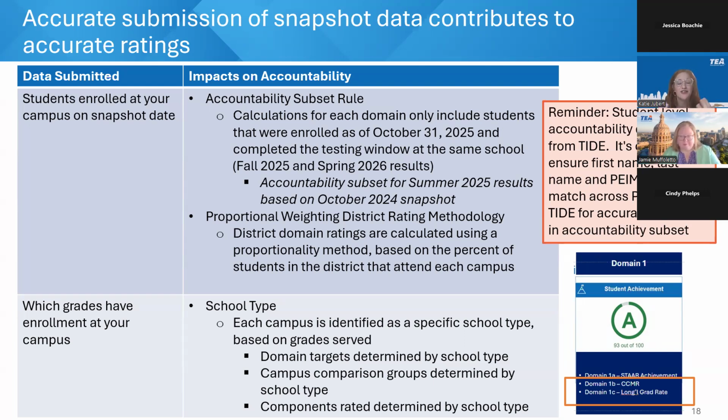And so making sure that the kids that were enrolled as of October 31st is correct, the number of students that are enrolled is correct, and which grades they're enrolled in is also correct. All three of these things are really important to ensure that the baseline systems that contribute to your accountability calculations are correct. We also just want to name that within TIDE, we're really pulling that student level data as it relates to STAR results from TIDE.